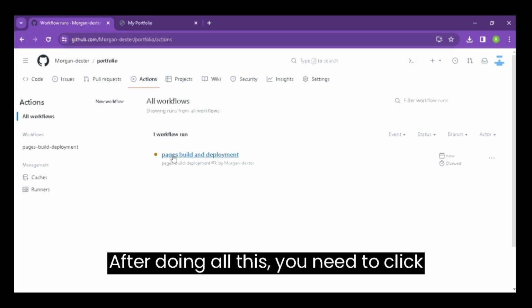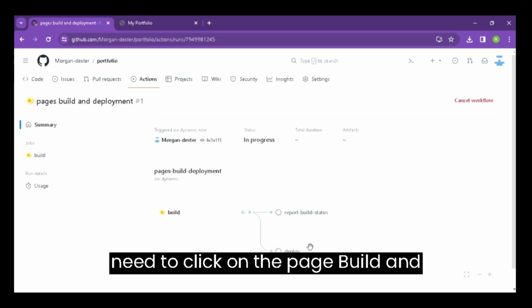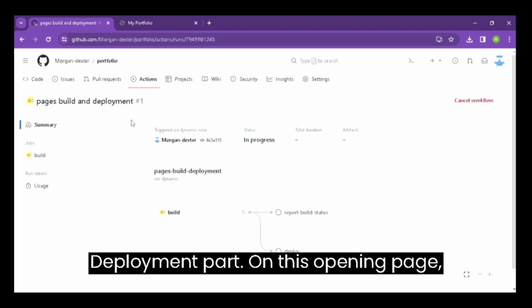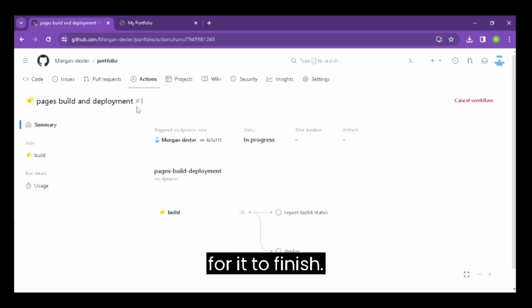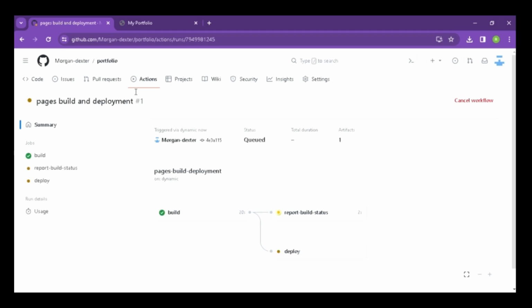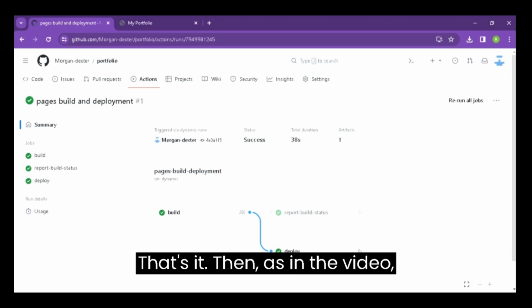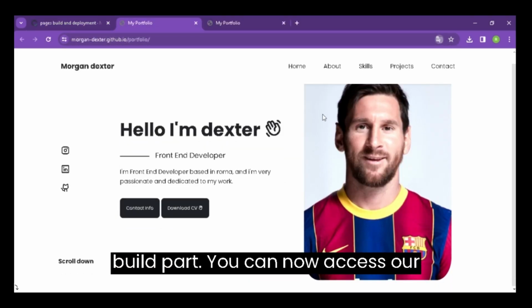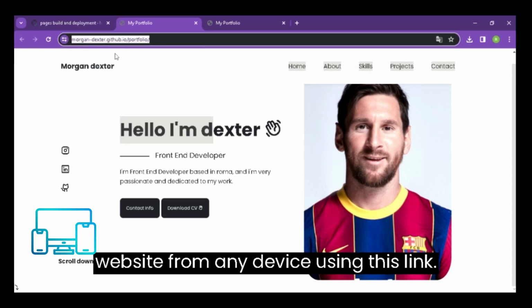After doing all this, you need to click on the Action part on GitHub. Then you need to click on the Page Build and Deployment part. On this opening page, our website is built, and we have to wait for it to finish. That's it. Then, as in the video, you need to click on the link in the Build part. You can now access our website from any device using this link.